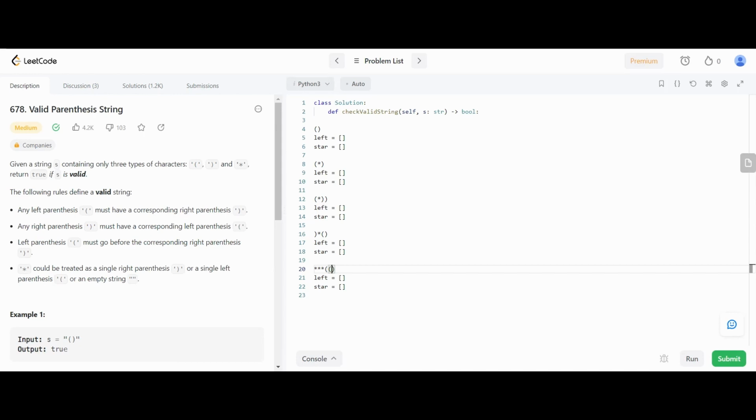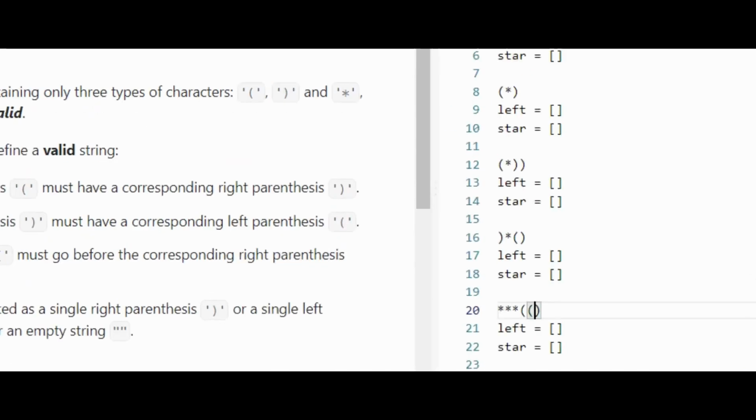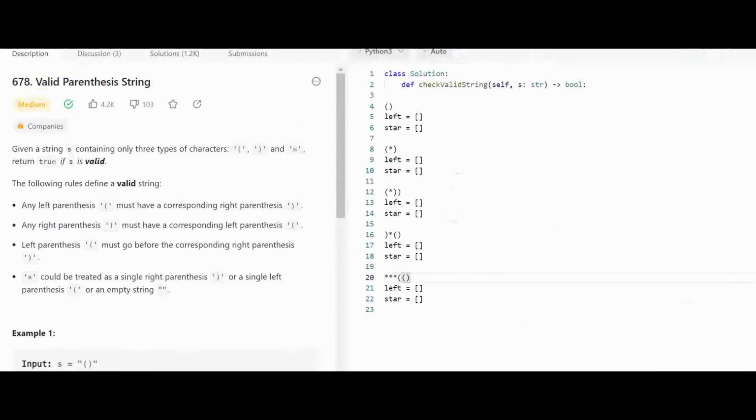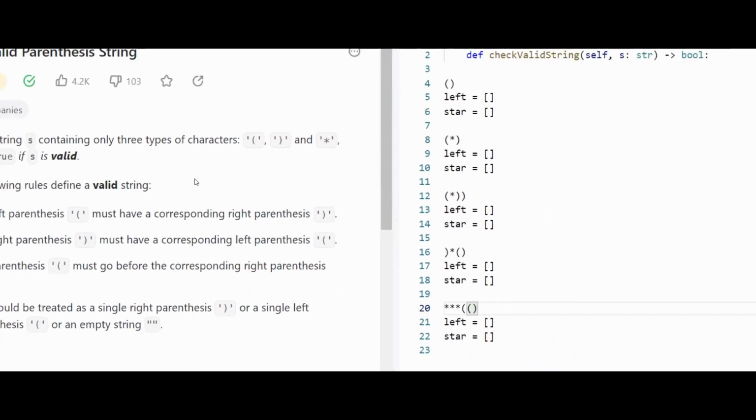In today's video, we're going to be discussing the problem valid parenthesis string. So what the question says is that given a string S containing only three types of characters, the opening bracket, the closing bracket, and the star, return true if S is valid. The following rules define a valid string.